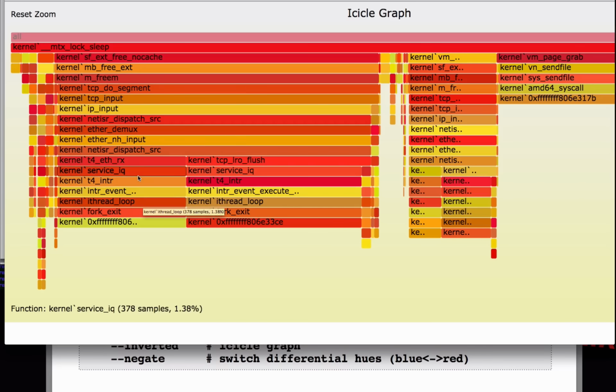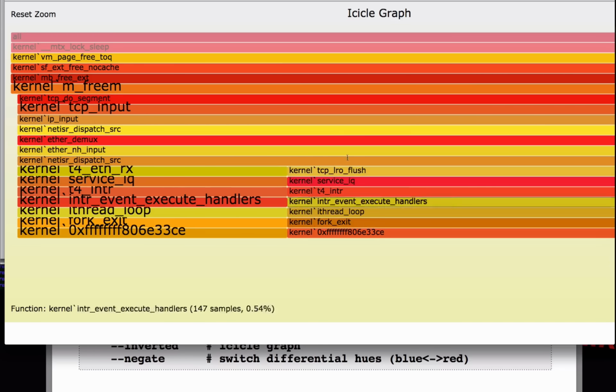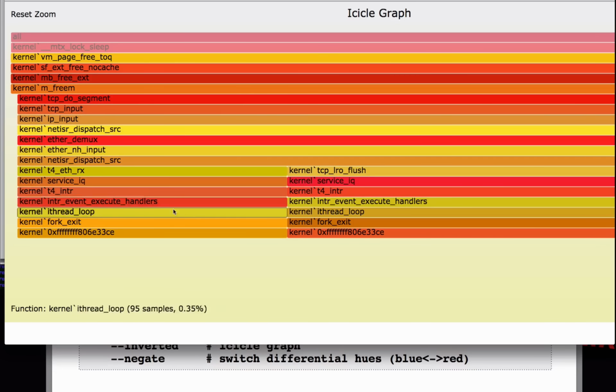So I can see that 1.38% was in T4 Ethernet receive. We've got 2% in TCP LRO flush. Oh, what's this guy? Oh, I can just mouse over things. That's fun. I've got we end up in vm_page_free_toq, in free memory. Anyway, so TCP input, cool stuff.